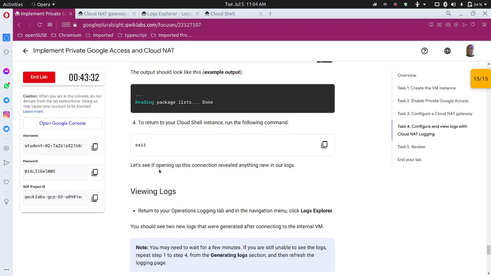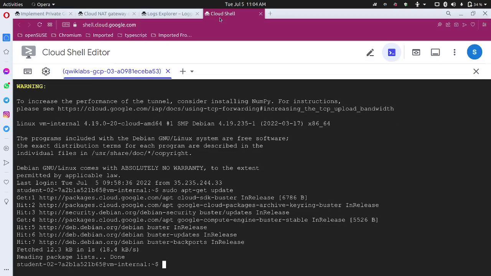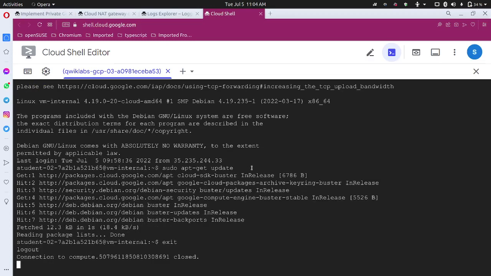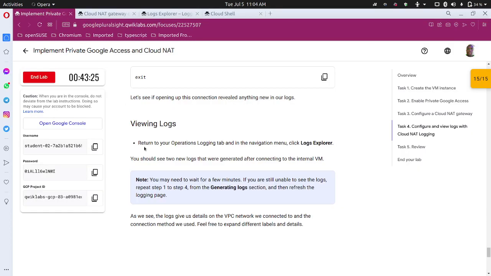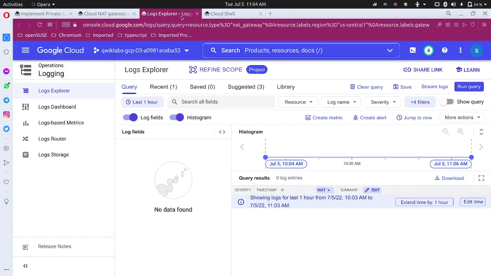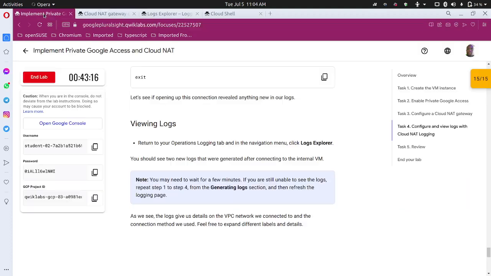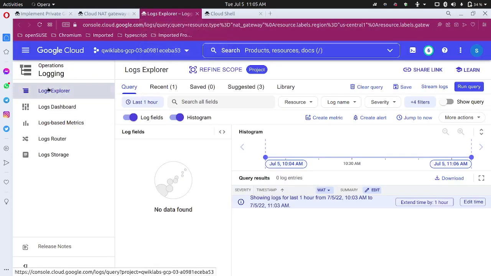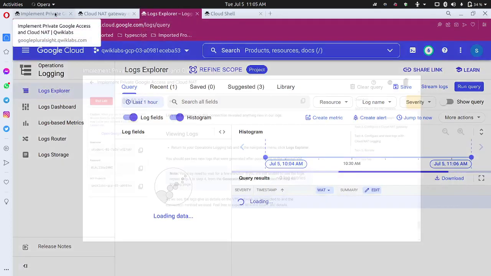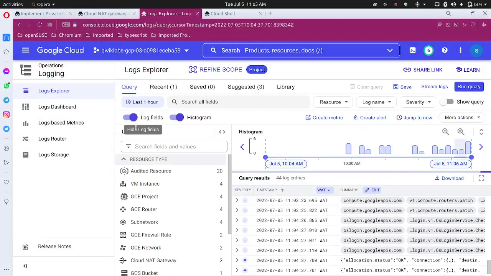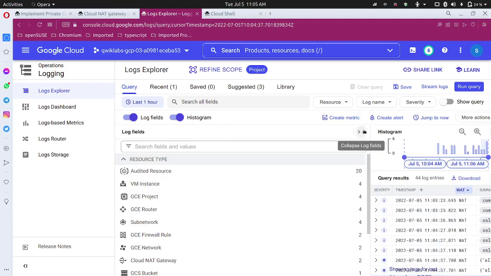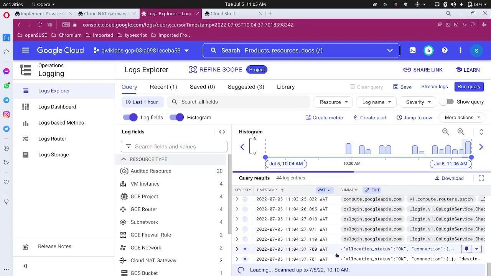After that, we'll view the logs. Once the login is successful, let's exit. Now returning to this, click the Logs Explorer. So let's come here and click the Logs Explorer. That's where we are. It should generate it. There you go. These are the logs as expected. Let's close this expand. Sorry, shouldn't have done that. So those are the logs.